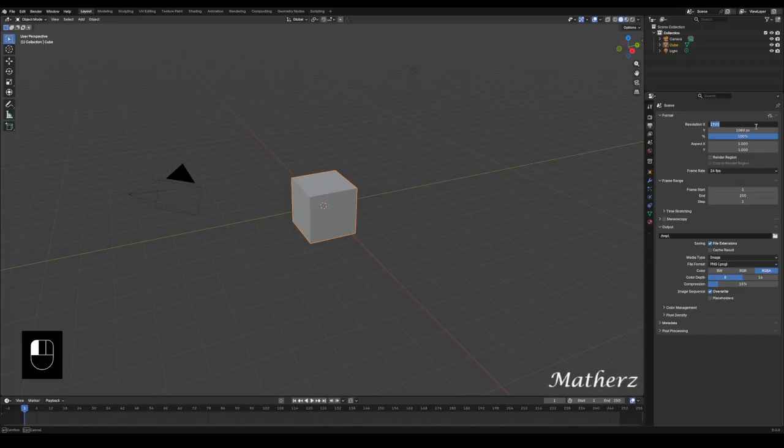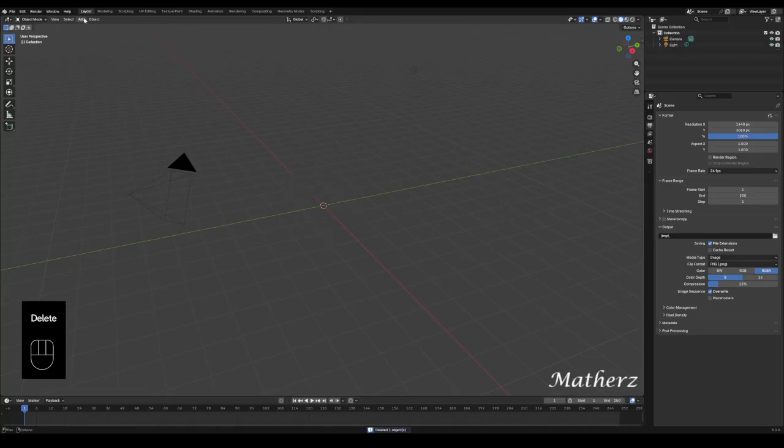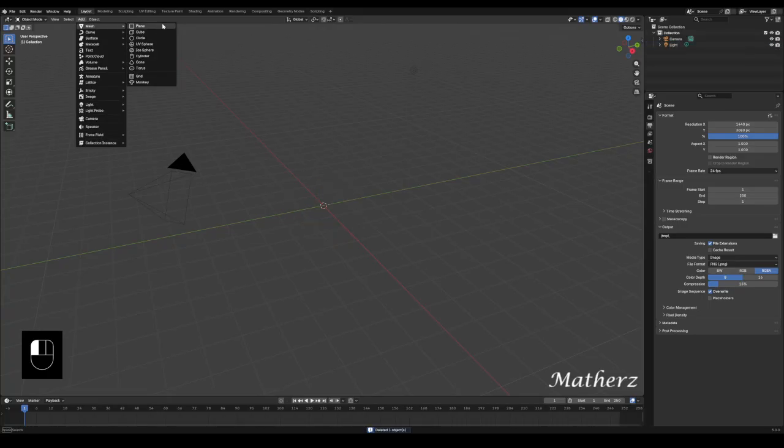You're going to need the size of your phone in pixels. So I'm going to go 1440 for mine, and then 3080 for the bottom. You just want to place that in the X and the Y of your formatting. The next thing we're going to do is get rid of the default cube, and we're going to add a plane.